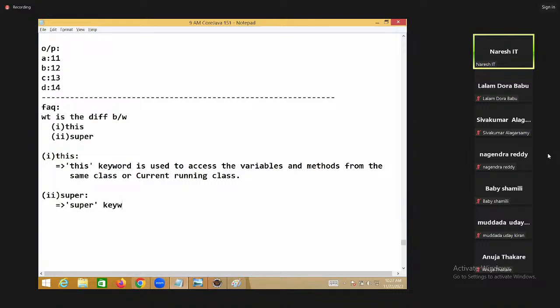Super keyword is used to access the variables and methods from the parent class in the inheritance process. If the inheritance process is there, super will work. If the inheritance process is not there, super will not work. Only in the inheritance process are we going to use super.